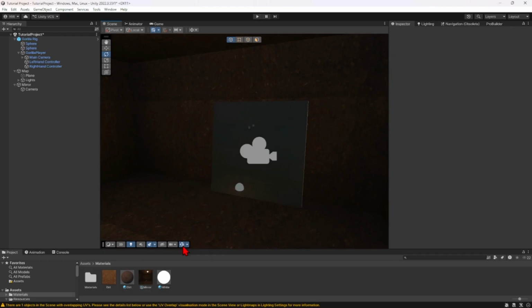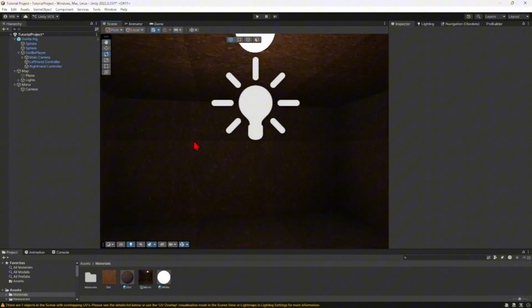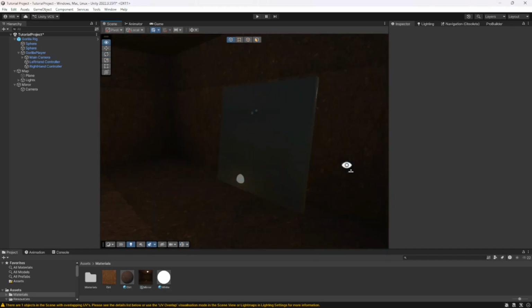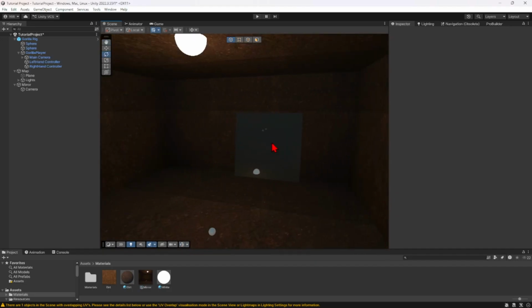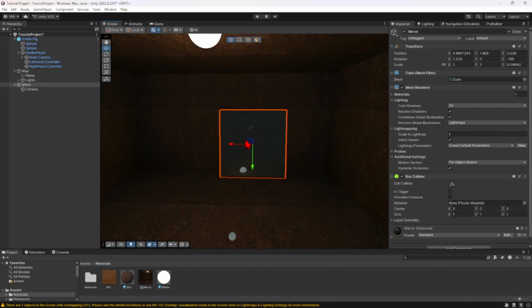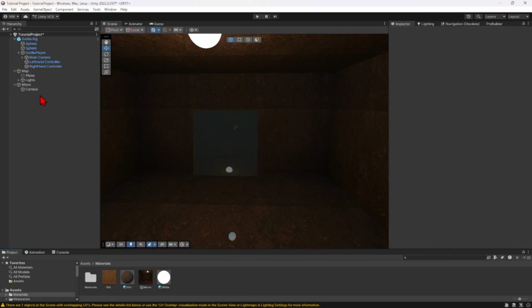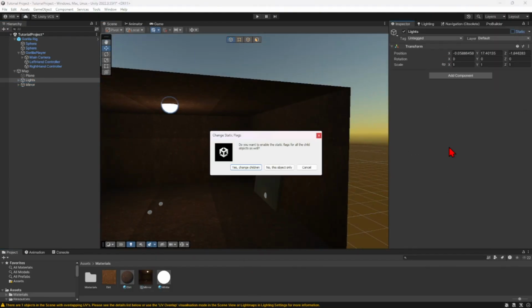By the way, to see the camera and stuff, it's like this. It would be up here, but I moved it down here. This is the gizmos, so you can see lights and stuff. We got a mirror, we got a working guy. I think this is good for the first video. I'm going to make this static.